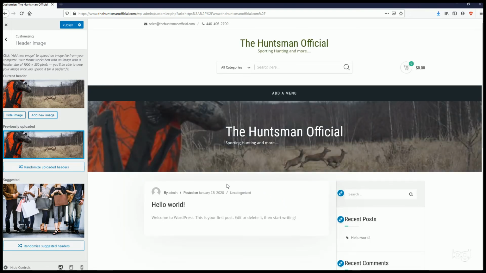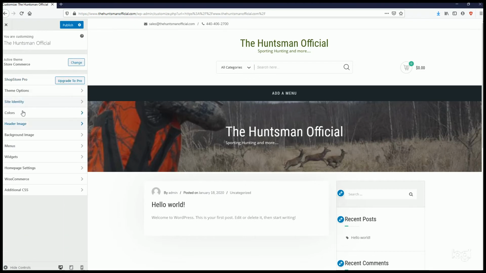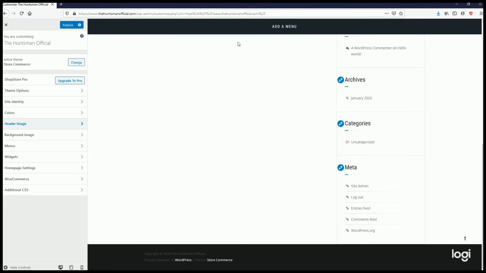It's too big, but for educational sake, we're going to stick with it. But just so you get an idea, background image is the image that would show here in the actual body of the website. We're not going to do that. I don't recommend doing that because it makes it harder to read your text and see your pictures a lot of the time.